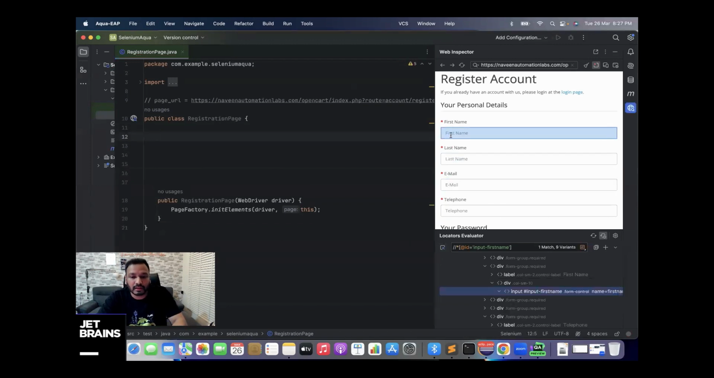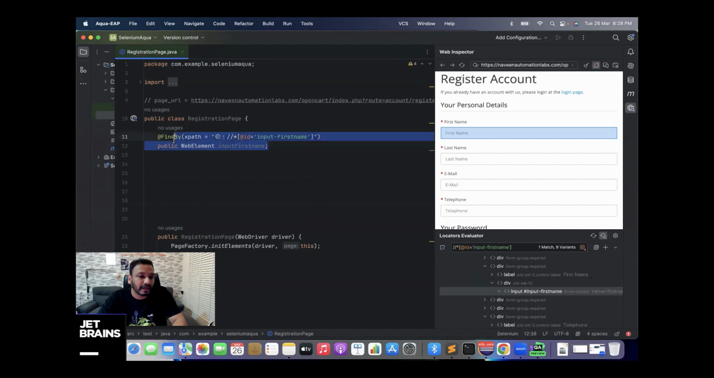Let's see this again, and then right click and go to code by, let's see, by XPath. Now again, back to @FindBy. So it's up to you which template you want to use here. Simple. So this is also fine.